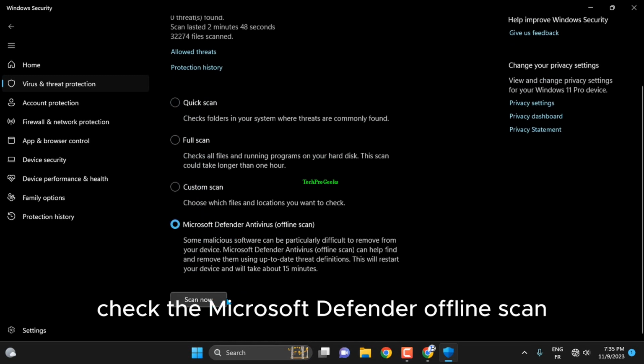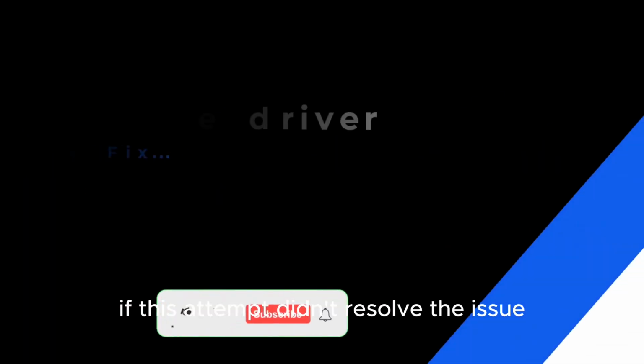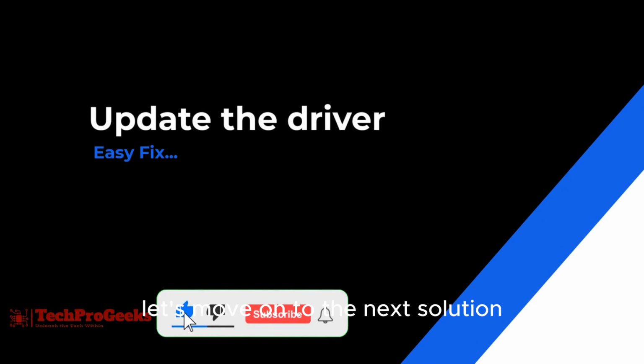Check the Microsoft Defender Offline scan and hit the Scan Now button. If this attempt didn't resolve the issue, let's move on to the next solution.